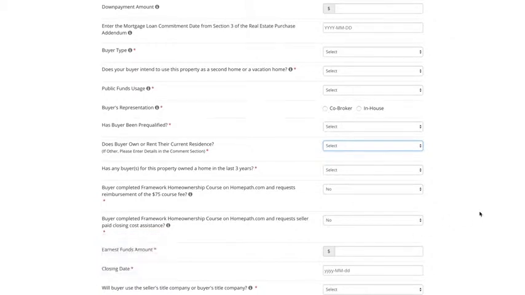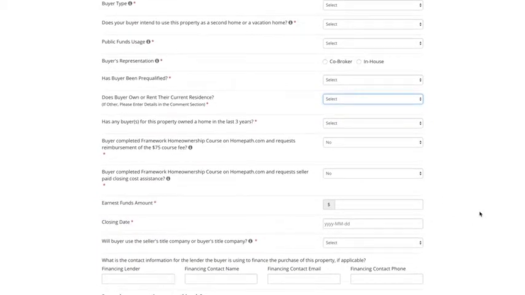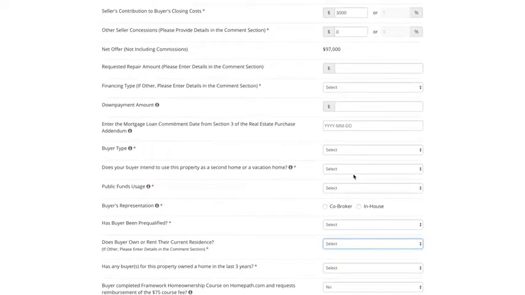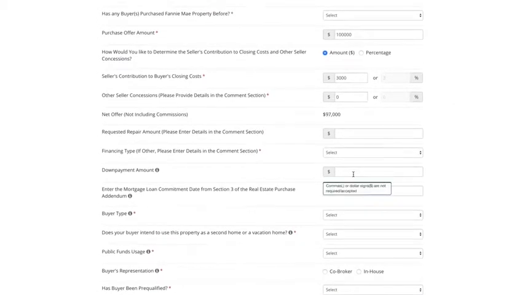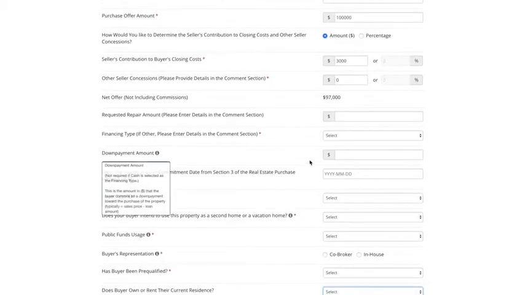All right, earnest funds amount. So up here we talked about, I'm going to go back to the top. Up here we talked about the earnest money, but the actual dollar amount here is going to need to be placed in this. So the earnest fund amount, we're at $100,000.